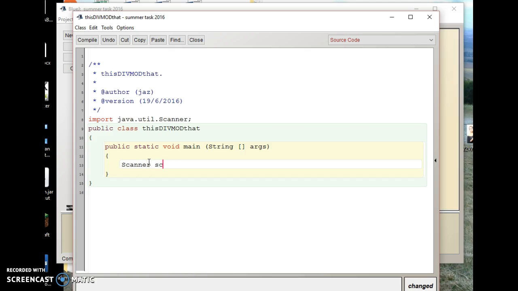And I'm going to create a scanner. I'm going to call the scanner sc for scanner, create an object using the constructor Scanner, passing in System.in, which is effectively the keyboard. So the data type is Scanner, the variable is going to be called sc, and I'm constructing it by passing the keyboard into the scanner code. Again, compile. Fine.